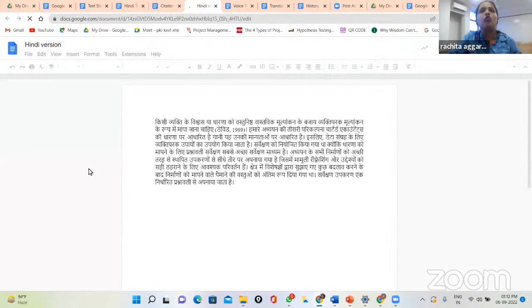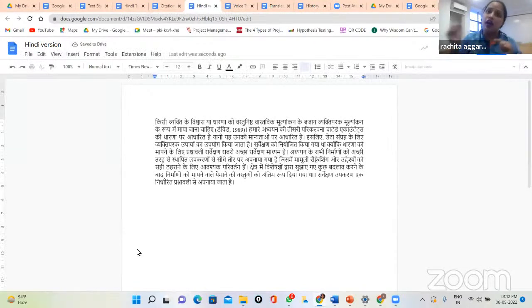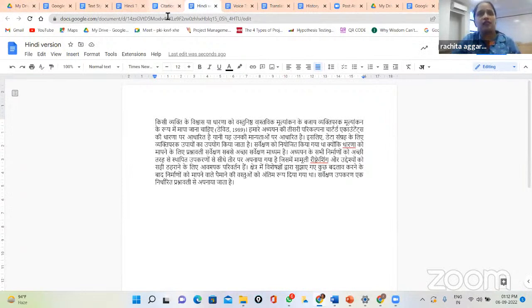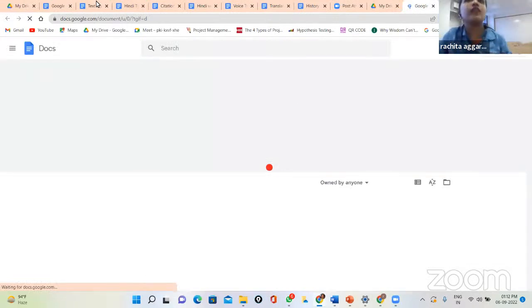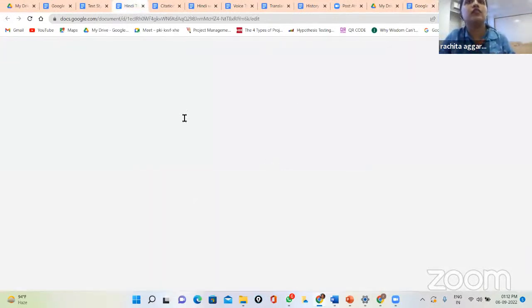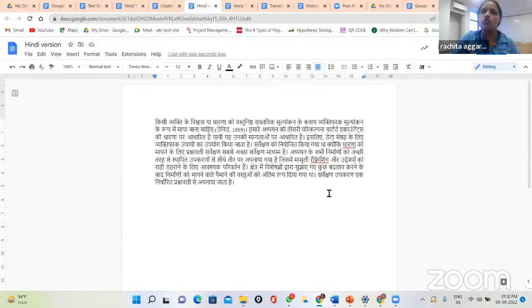As soon as you click on the button translate, Google Doc will open a new document. It will not make the changes in the existing document. The existing document will remain as it is. You see, this was my existing document. This will remain as it is. Rather, a new document will be opened by Google Doc. Here it is. Yes, a new document will be opened by Google Doc, which will convert all the things in Hindi.